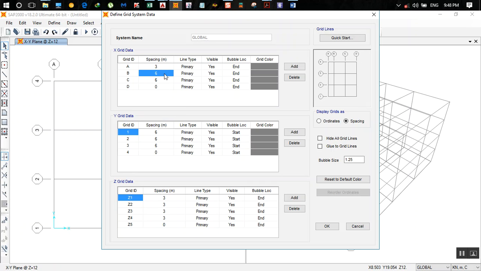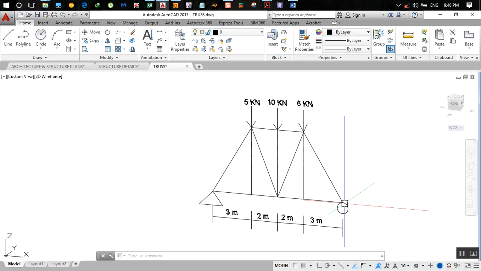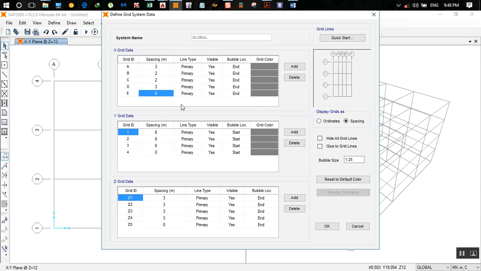After that, the distance between B and C grid is 2 meters, and the distance between C and D grid is 2 meters, and D and E is 3 meters, and the distance for the final E grid is 0. That final distance right over here is 0. This 0 is mandatory. You always have to put the final 0 while using spacing as a method of entering the grid data. There is no grid in the Y direction, and there is a grid in the Z direction.